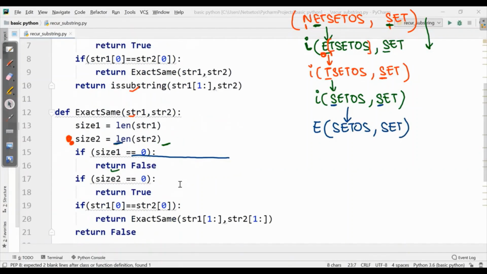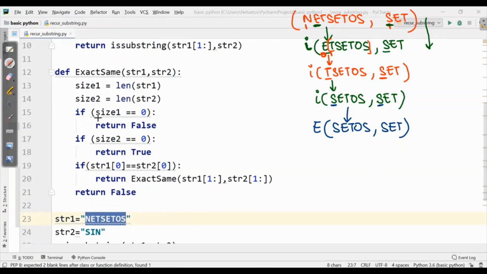Now let's come to the second function. Now neither size 1 is 0 nor size 2 is 0. So we will go to str1, the 0th character is matching with the 0th character. So here we will check S is matching with S. So again it will go to its second character. Now it is asking to go to the exact same with its second, 0, 1, 2, 3, 4. That means ETOS with its first index. That means ET.